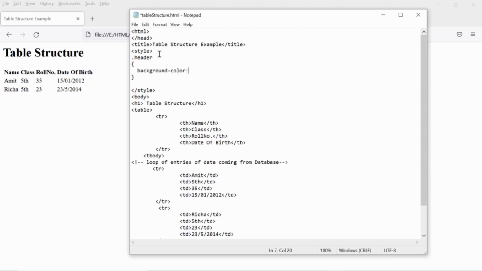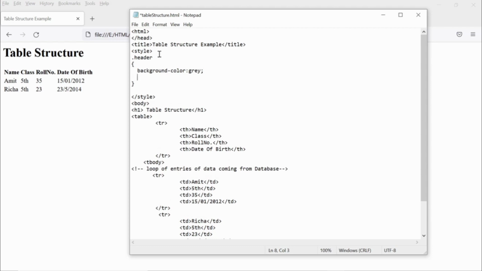Yeah, it's a header. So I have created a class. So how you have to create the class, just put the dot and put any name. Say if you are doing the styling on the header, then put the dot header, or first row header, second row header, you can also rename that.